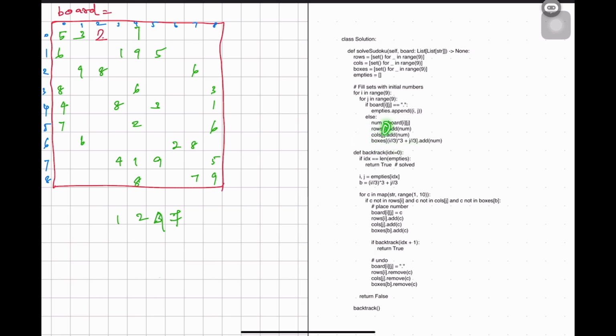Rows of i will give you this, and columns of j. If it is empty, you add it into the empties. If it is not empty, add it into the corresponding row. For this 5, we will add it into row 0 and column 0. For this 1, it will get added to row 1, and columns of 3 will get the same number. And boxes, the second box, it will get added.